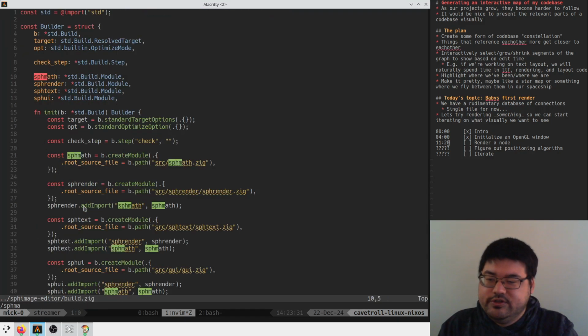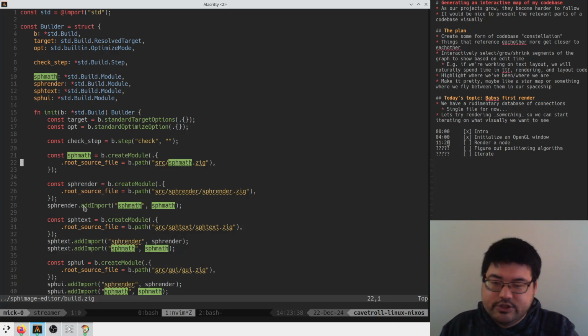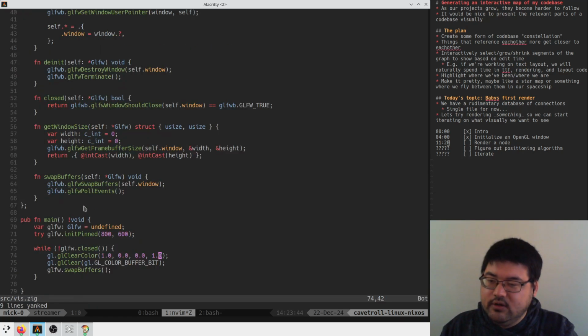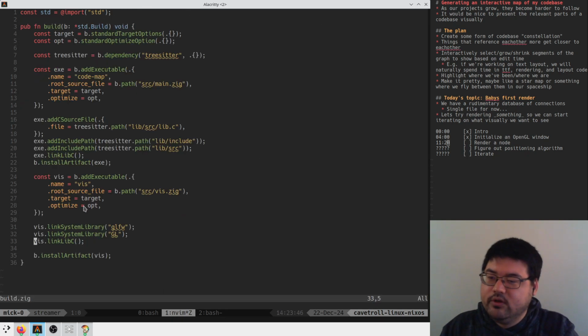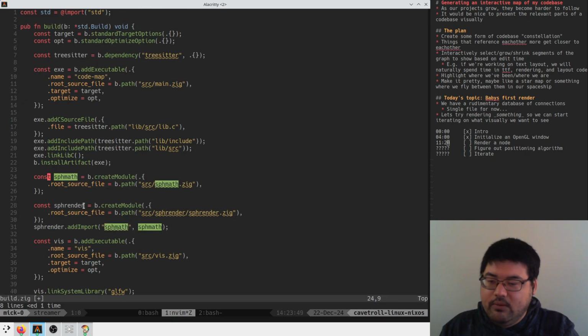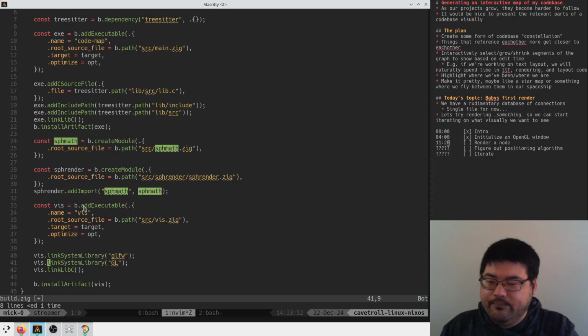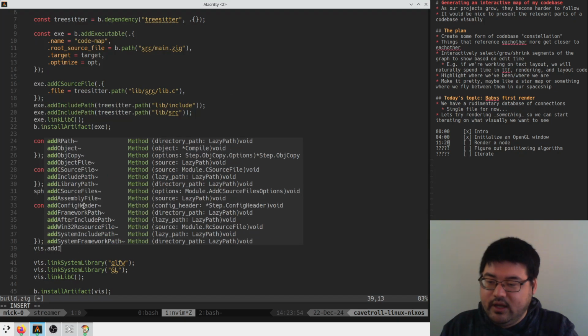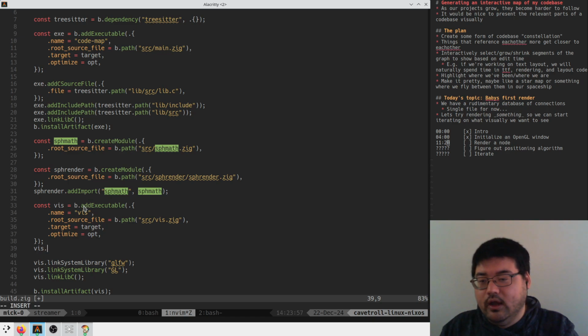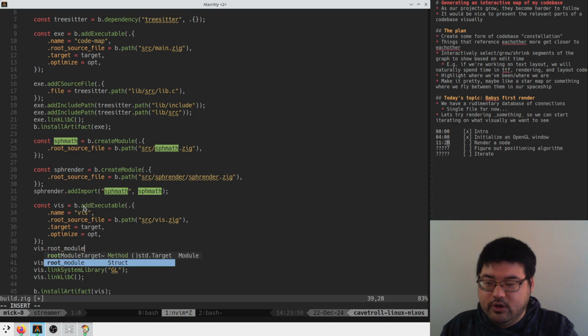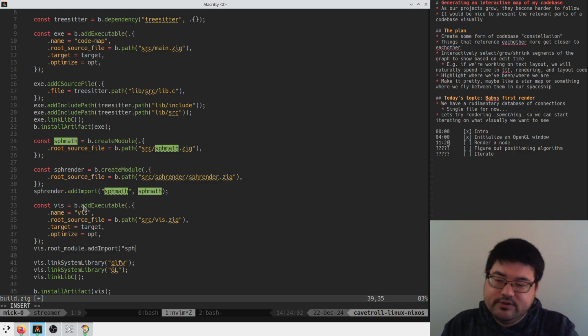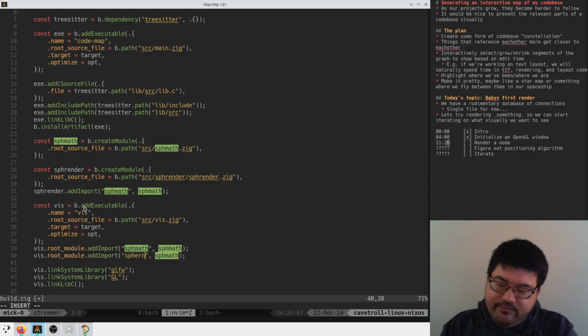We have math and render like this. Pretty straightforward. And then we should be able to just use these things in our executable. So we should be able to say, create me a module. We'll do root module add import. There we go. We probably will want math stuff, almost certainly, and we also want render stuff.